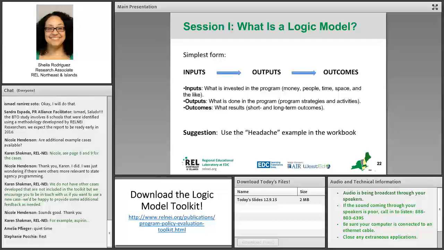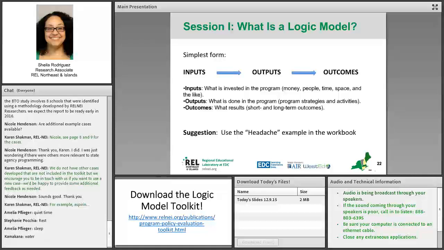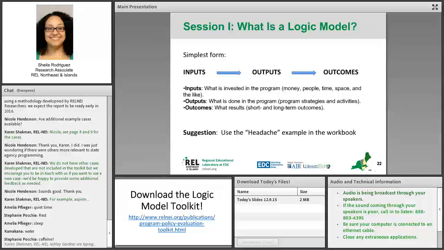Quiet time, Amelia here said some rest. Yes. What would be some other inputs? Sleep. One other good one, water, and maybe a hot compress. Then we would move on and say, what would be some outputs?